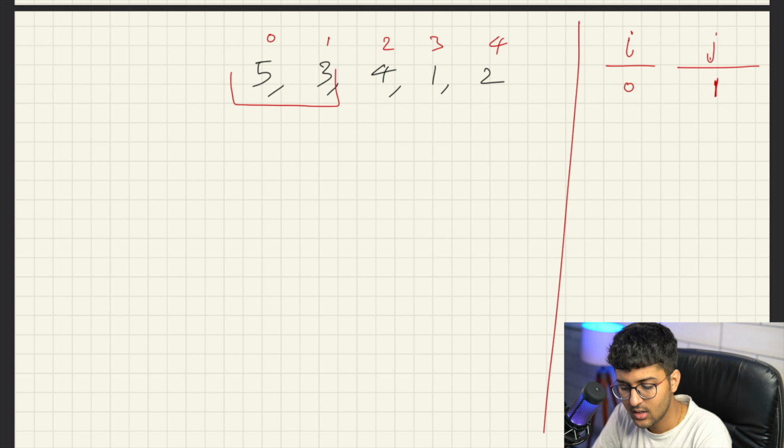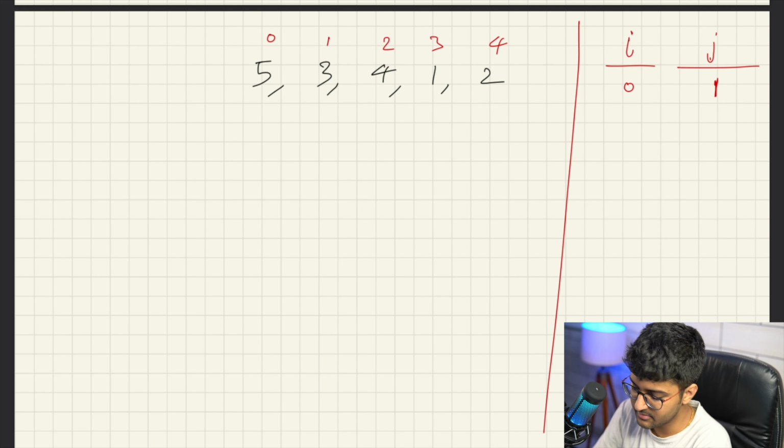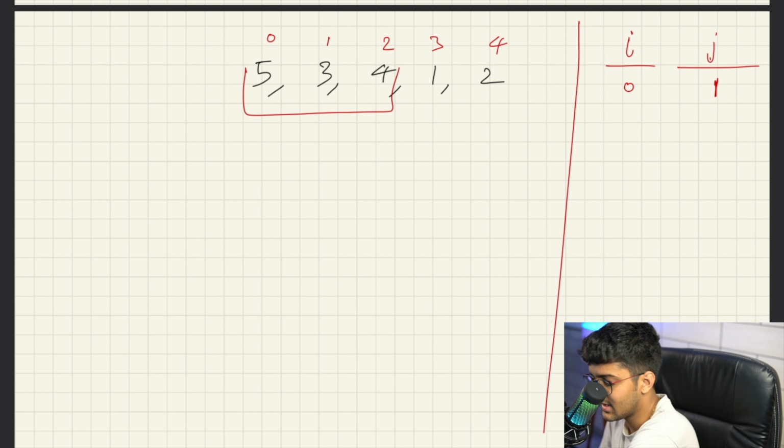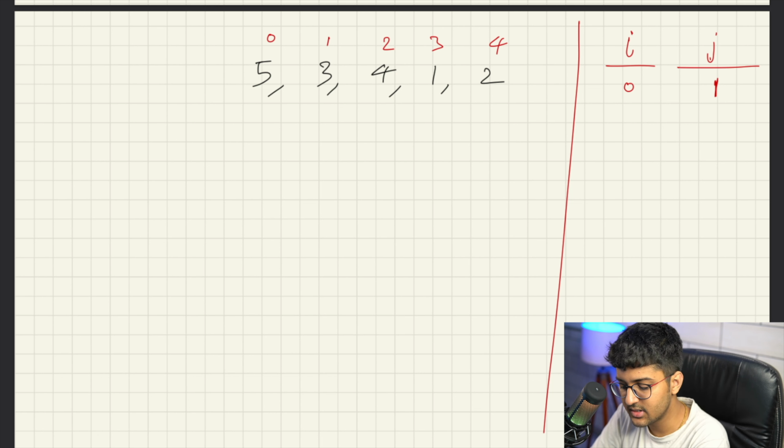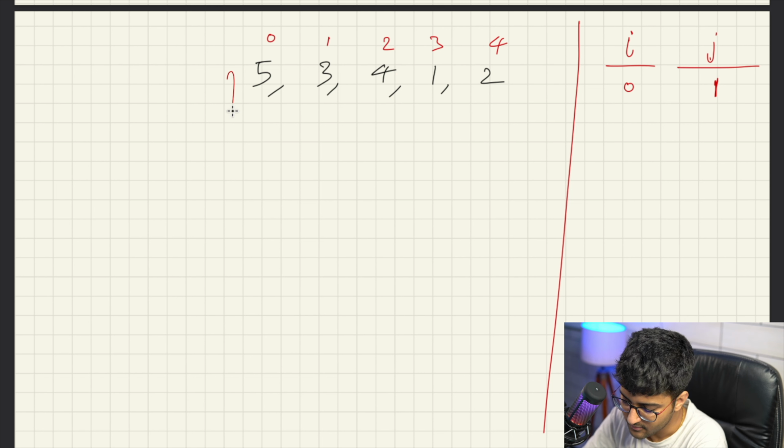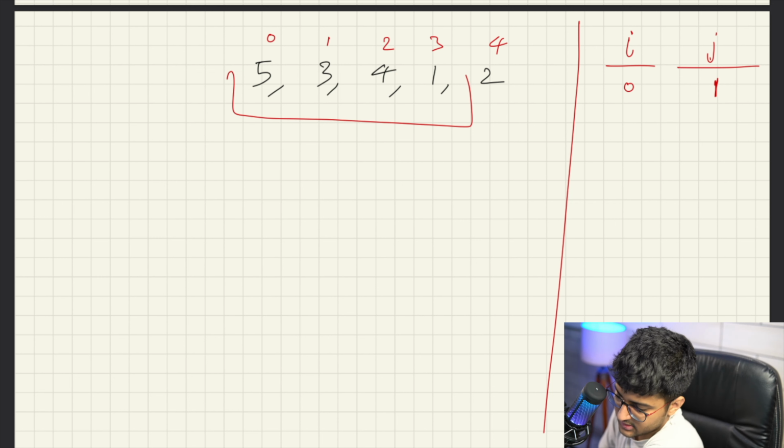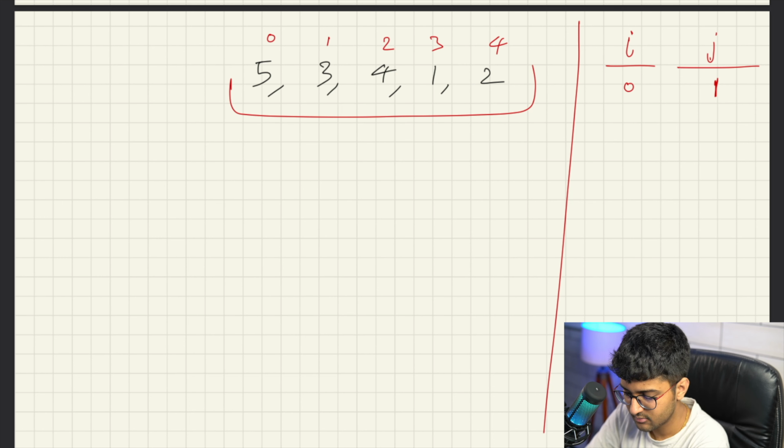Sort this. What is our objective in pass number 2? Sort this. What is our objective in pass number 3? Pass number 3 means what? i is equal to 2. Sort this. What is our objective in pass number 4? Sort this. And pass number 4 basically means i is equal to 3.